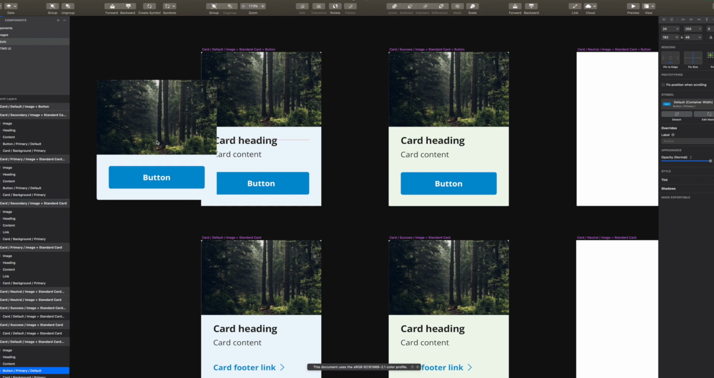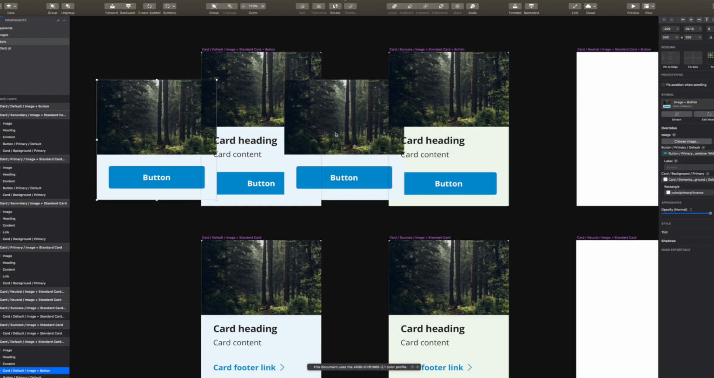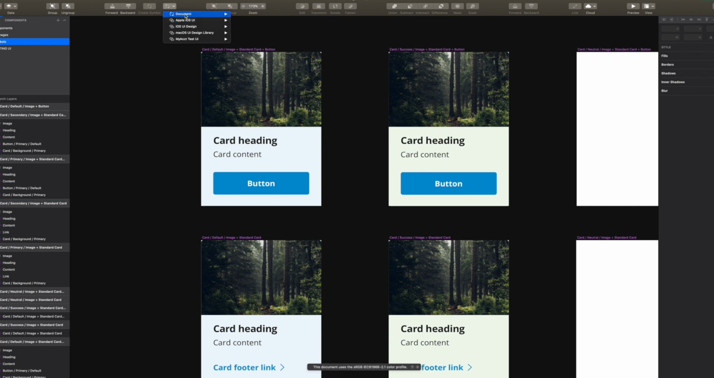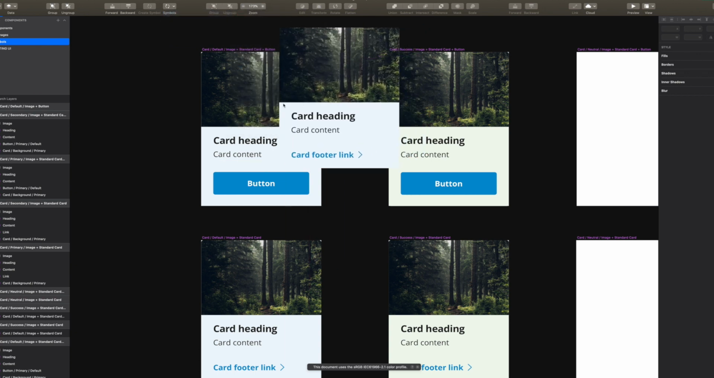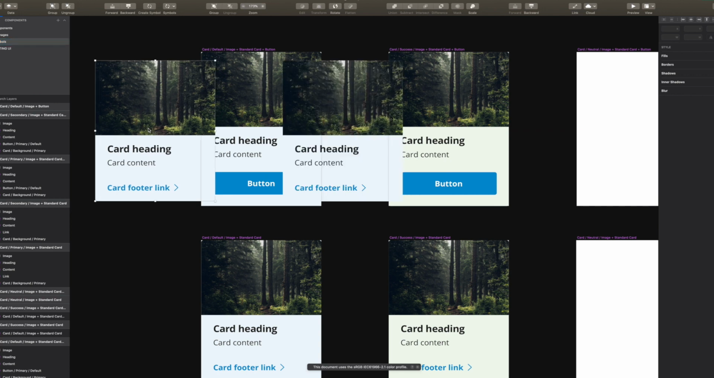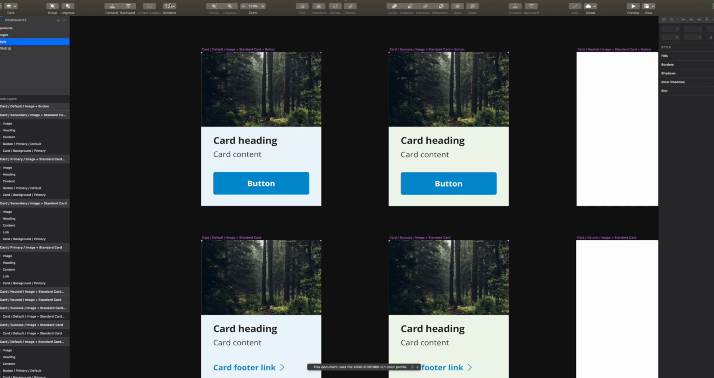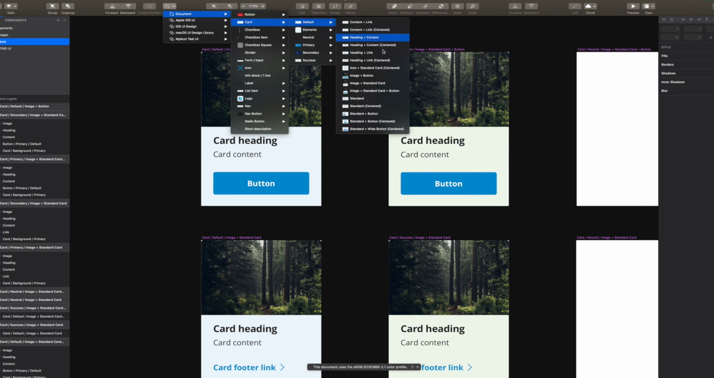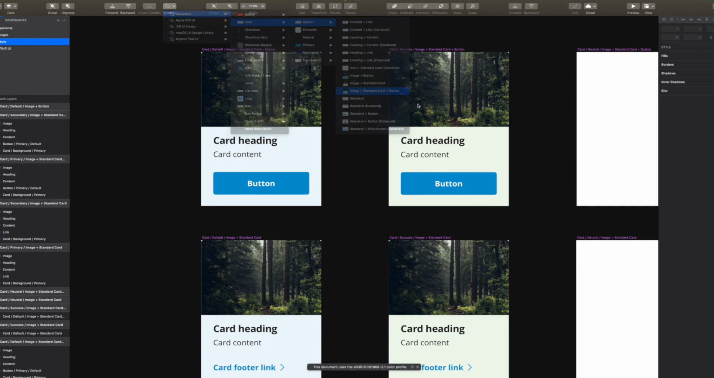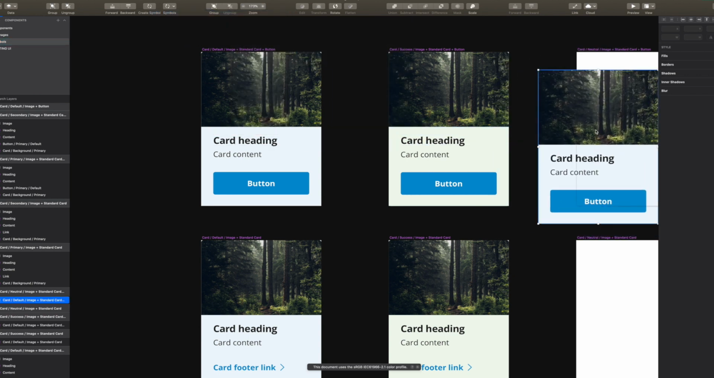That's actually the wrong one. So that's cool. But I can actually, here, we'll go in here and default image standard with a button. Nope, that's not that one either. Having a weird glitch here. All right, so image with a standard card and a button. And so you can see that I have that here.